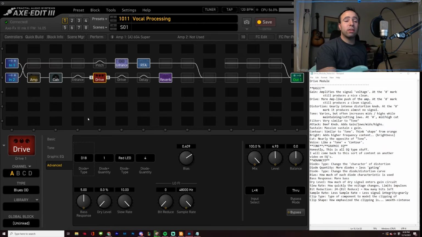Obviously, not the greatest sounding distortion, but it is there, and you can kind of hear it a little bit. Sorry, I just whacked the camera. All right, so that's what that does. The bias, the diode quantity, and the diode type.